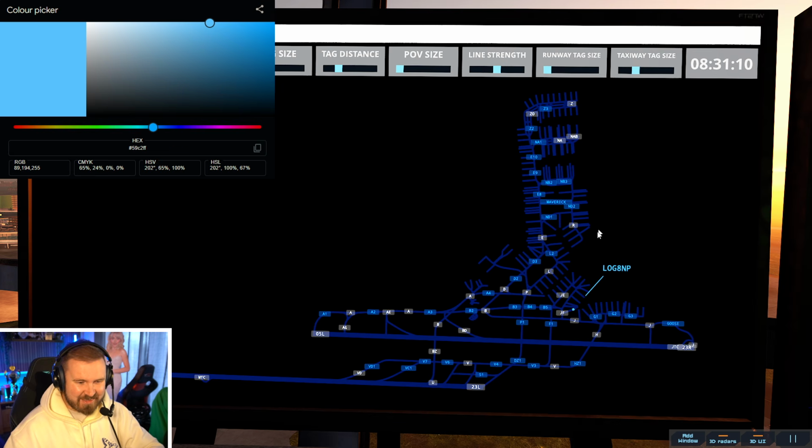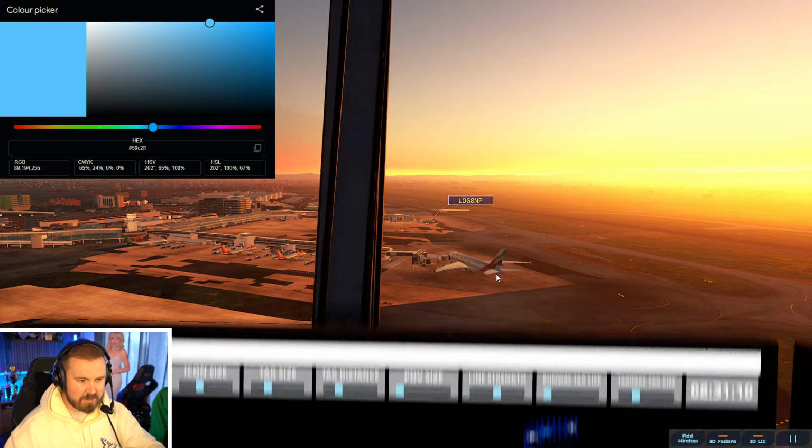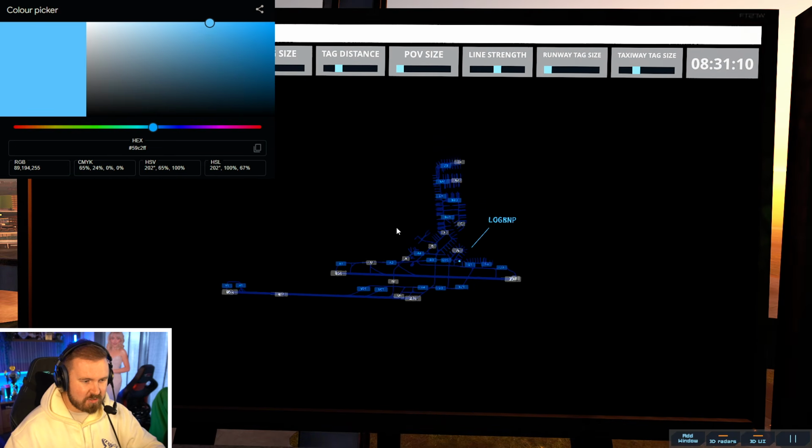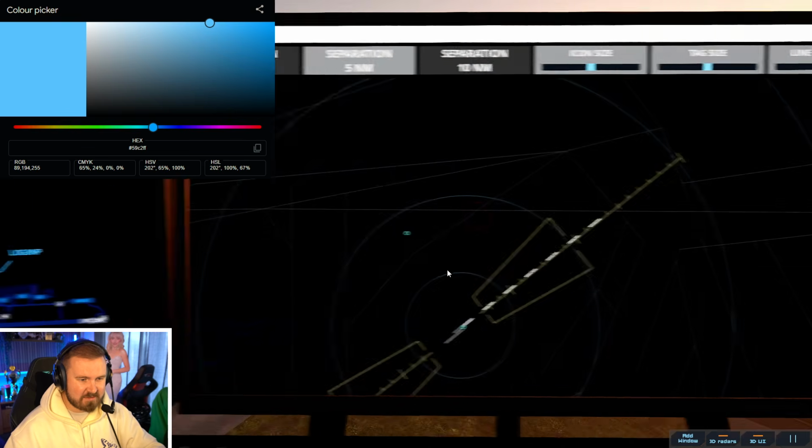But again, I think I want that to be the normal colour. You know what I mean? I want that blue to be the usual colour, not when it's selected.